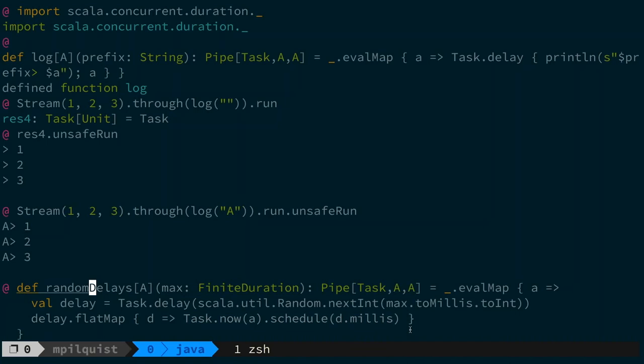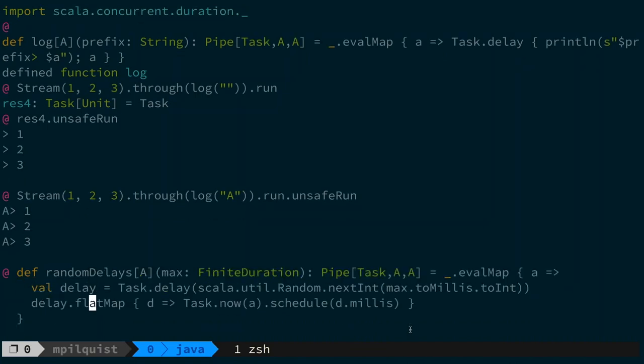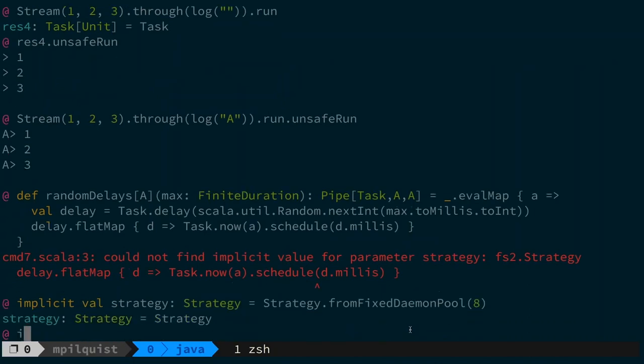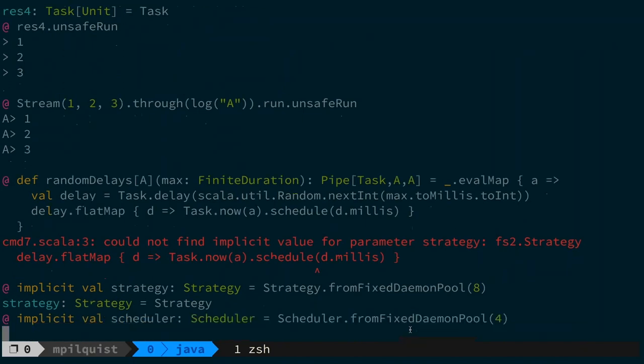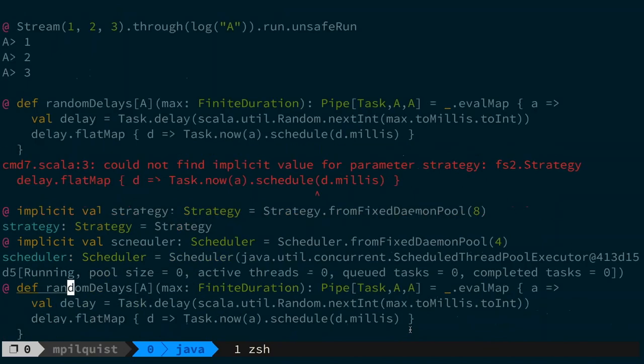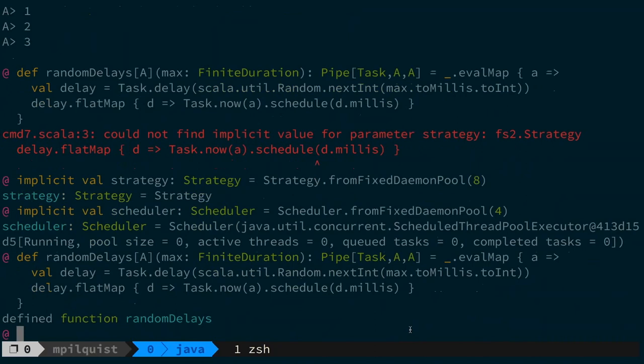So let's try to use this randomDelays function and see what we get. Oh, we need to just set up some implicits here. So here's our strategy. We'll use a thread pool of 8 threads, and for our scheduler, we'll use a thread pool of 4 threads. Okay. So we have our randomDelays function.